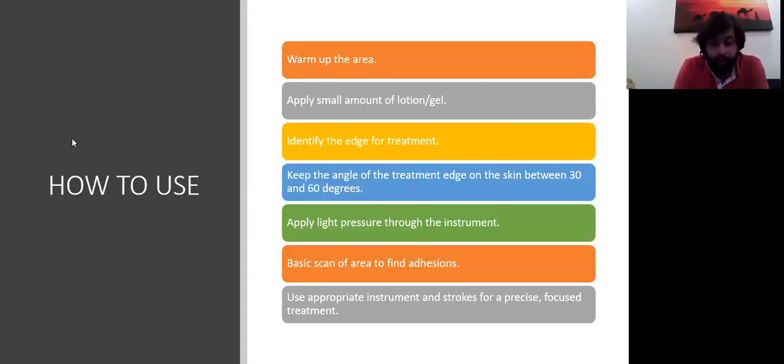Now, what are the criteria for how you can start the IASTM? The most important thing when you start the IASTM is to warm up the area. Now, warm up doesn't mean that you can just apply the hot pack and warm up the area. You can use an IASTM tool to stroke the patient. That's also a way you can warm up the area. And the second way is that you can tell the patient to walk a little, go on a treadmill or a cross trainer, or you can go for cycling also to warm up the area.